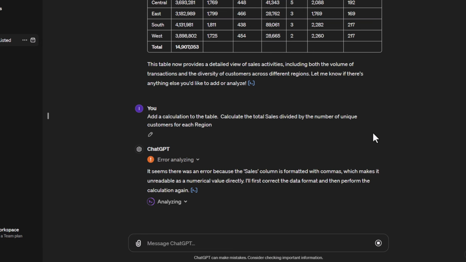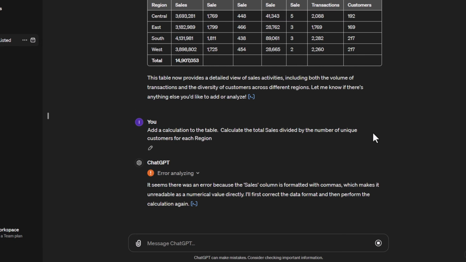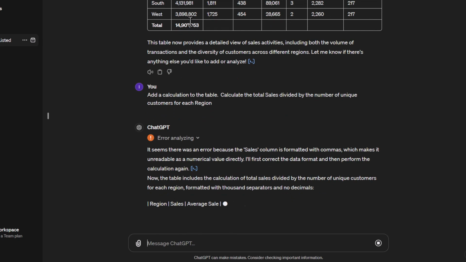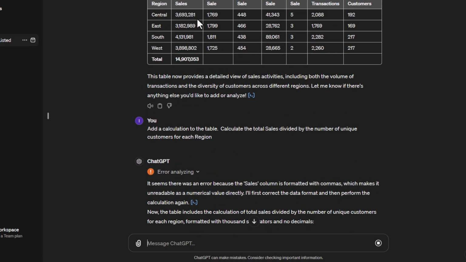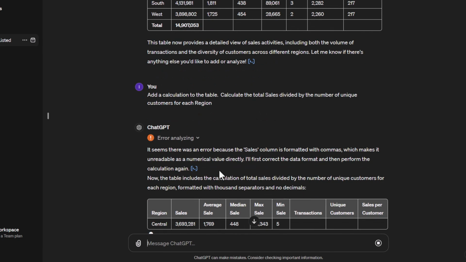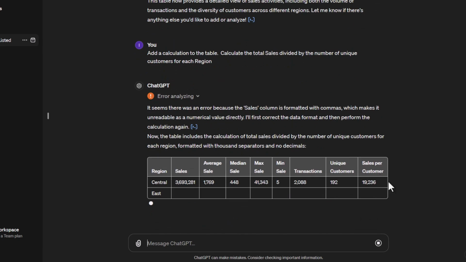So it's saying the sales column is formatted with commas, which makes it unreadable as a numerical value directly. So what it's saying here is this is basically being displayed as text. So it's not seeing it as a numeric value, even though we're treating it as a numeric value. So what it's done then is it's going to correct the data format and then perform the calculation again. And you can see this time it's got it correct.